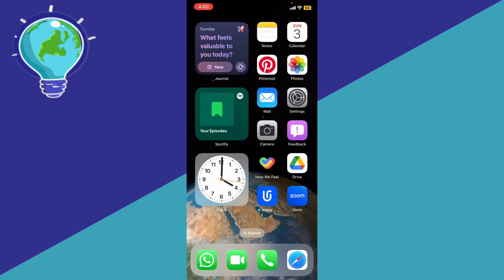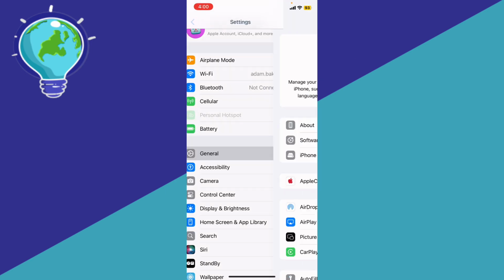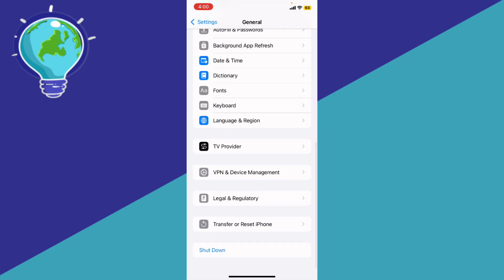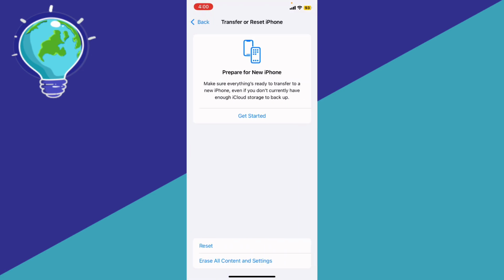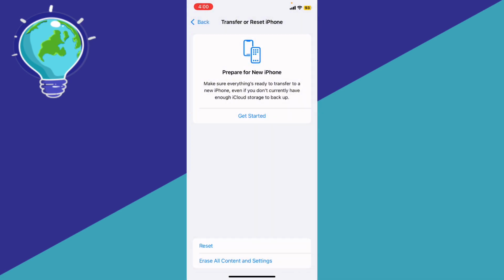If you're still facing the same issue, even though you have a powerful internet, go back to your screen, then go back again to the main settings, and then go to General, scroll a little bit down to Transfer or Reset iPhone. Click on it, then click Reset, and you're going to see a pop-up window. Then click Reset Network Settings, and that will reset our iPhone network settings, and that should fix your problem.